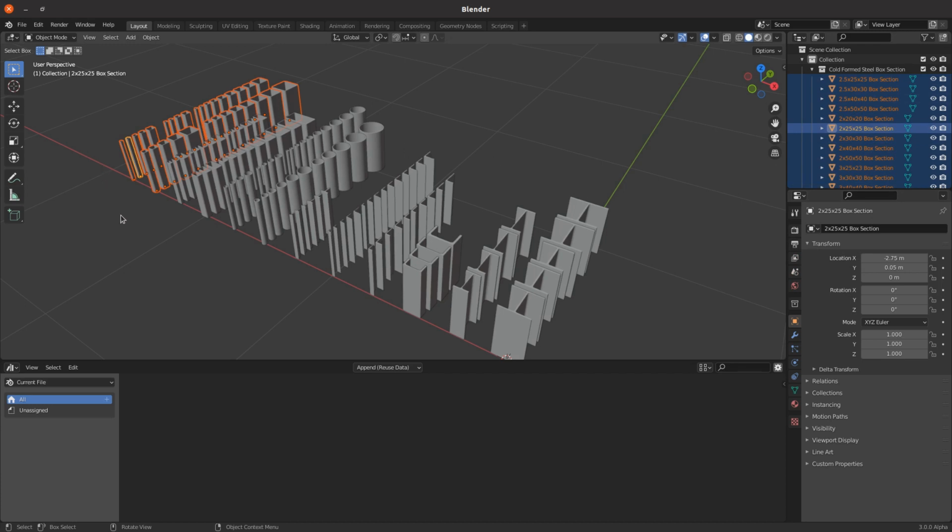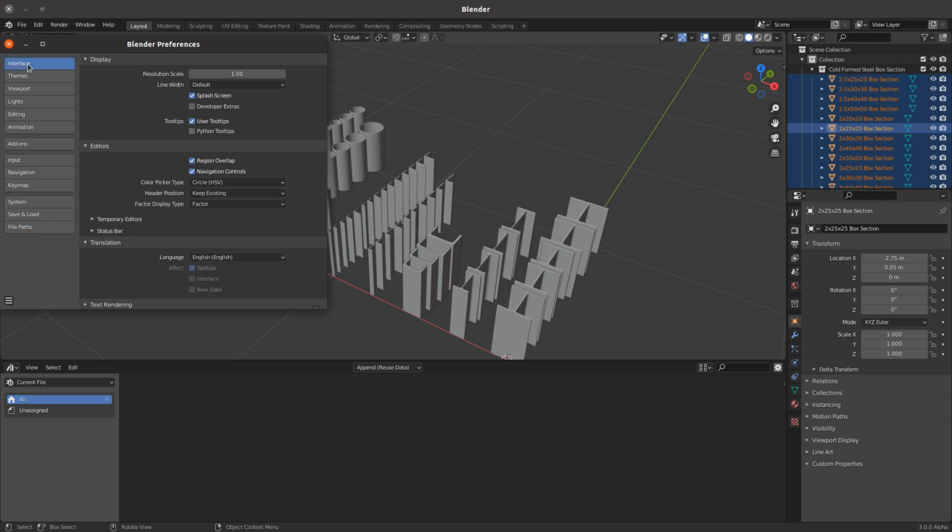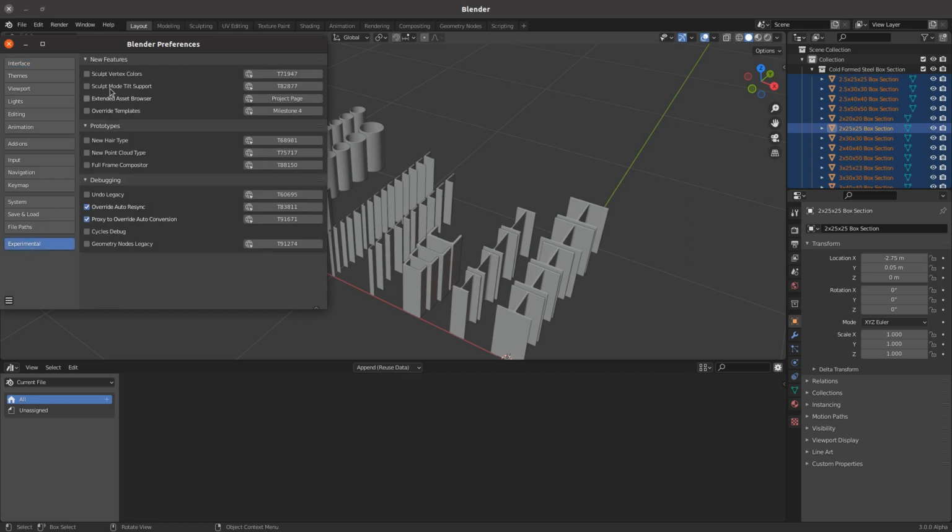So what we need to do is enable the experimental features. We go into the edit preferences, and in the preferences window under interface we've got an option called Developer Extra. So if we click that, it will then bring up the experimental button on the left and navigation of the preferences window. So click on experimental, and then in extended asset browser is the option that we need to enable. So we can then close the preferences window.